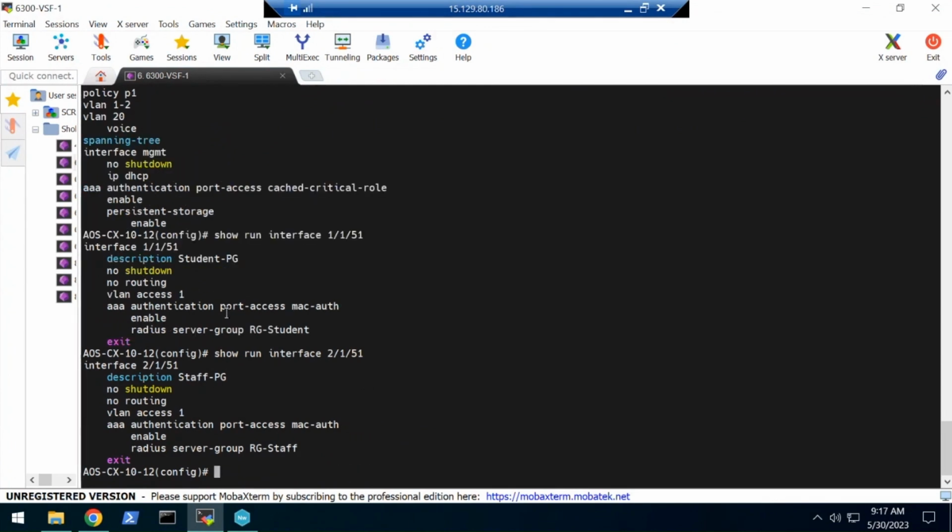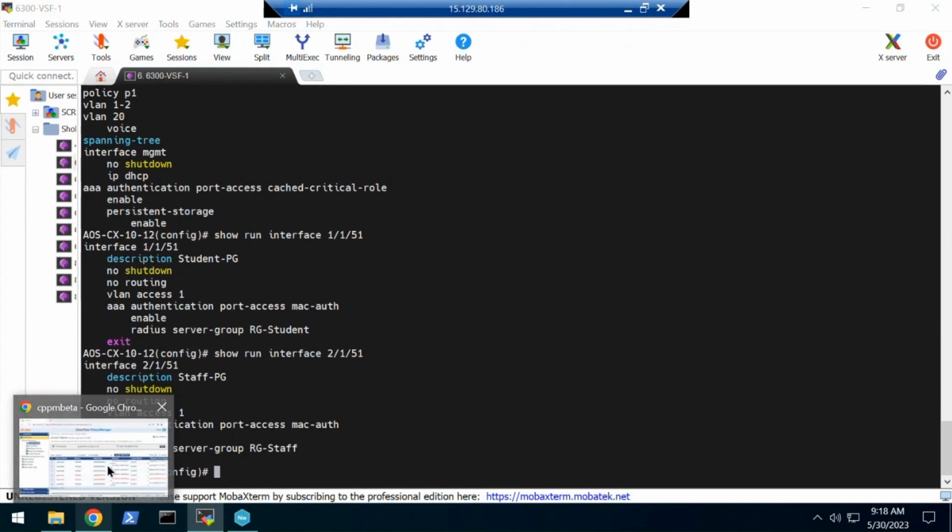At the interface level, the first port is a student port, the second port is a staff port. I have enabled MAC authentication and then associated their corresponding RADIUS server groups. So let me go to the ClearPass and showcase the ClearPass configuration.